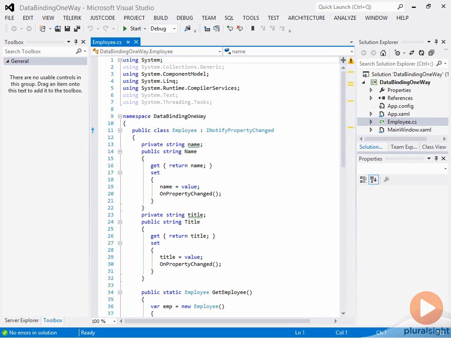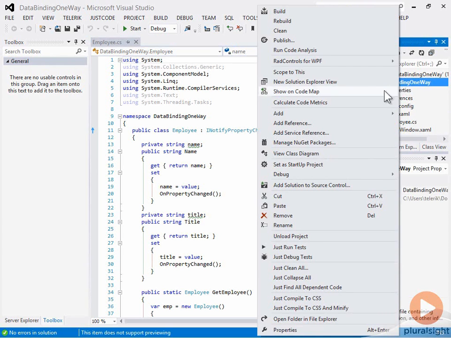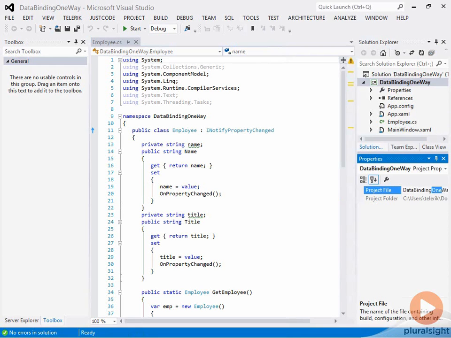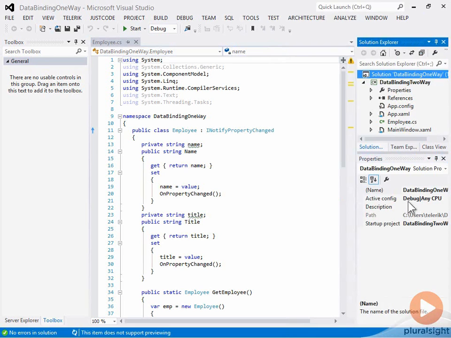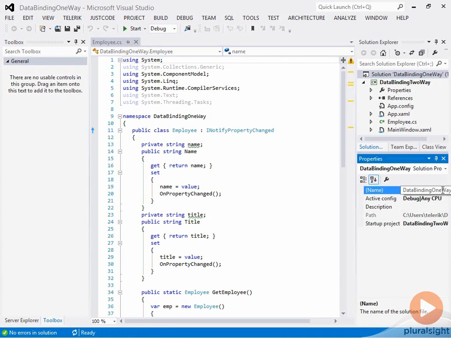We now have one-way data binding working with INotifyPropertyChanged. I've made a copy of the project. Let's rename the project from DataBindingOneWay to DataBindingTwoWay. And let's go ahead and rename the solution as well from DataBindingOneWay to DataBindingTwoWay.